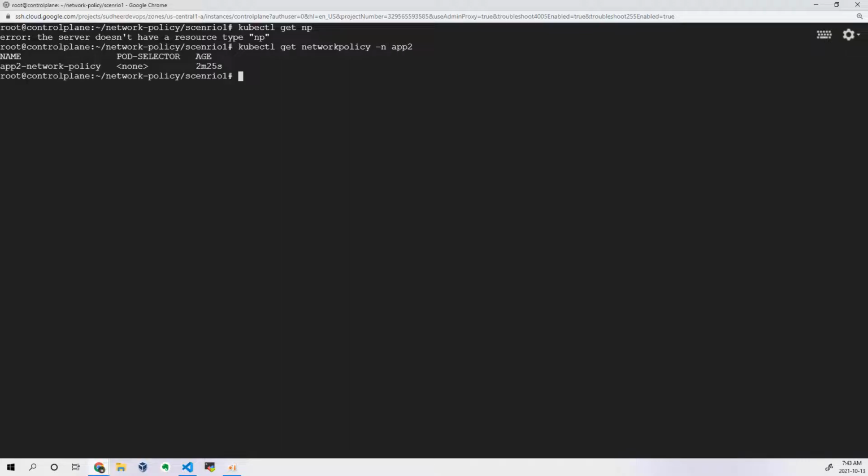Now I will use the same network policy. Get network policy np. In which namespace did I create it? Okay, network policy in namespace called app2. It is applied, right? So let me try to do an edit.